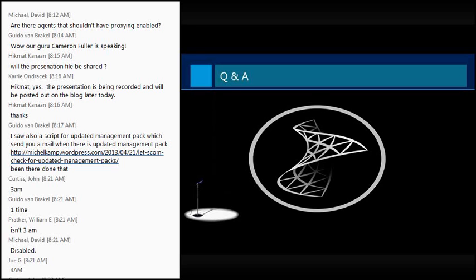I would say it should work. I don't know that I've ever seen that it has worked yet. Guido, have you hit a specific error associated with that? Okay, so you've configured it according to the Management Pack guide. It's not finding it, or what's it doing?